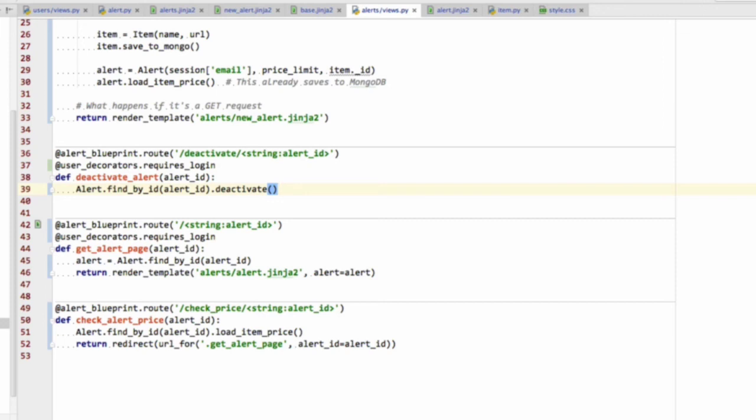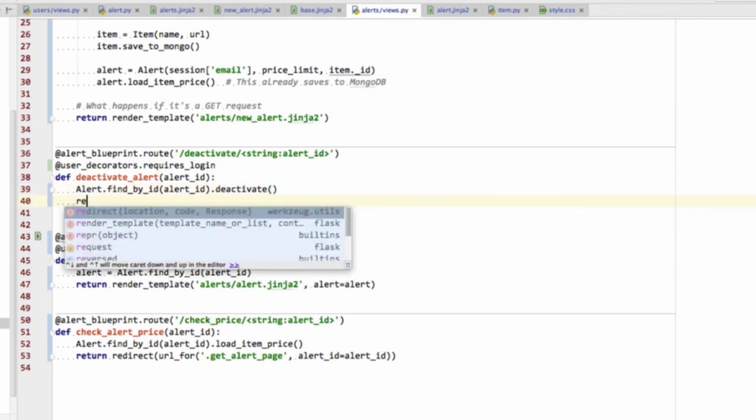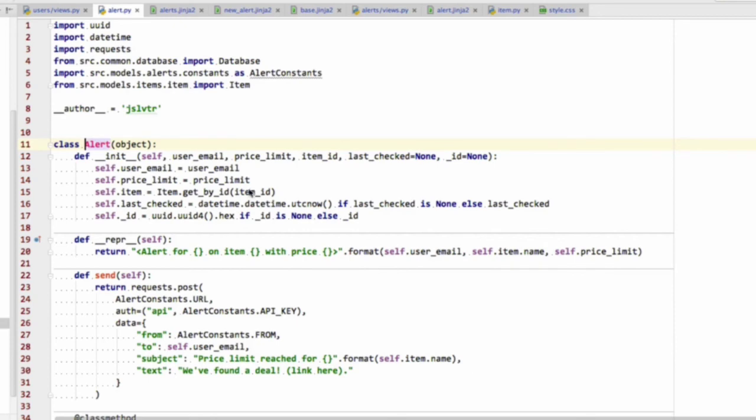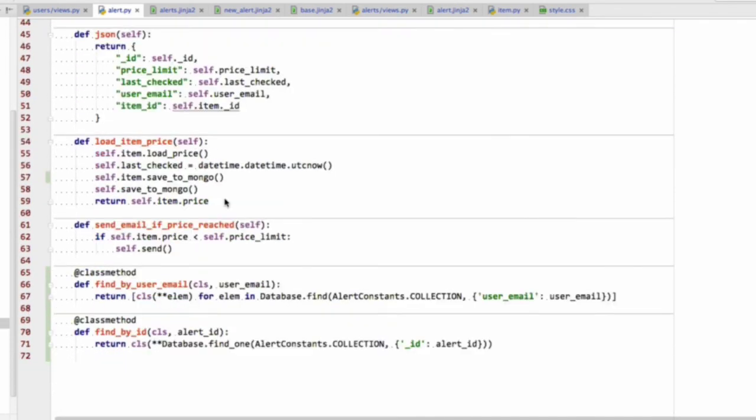And then what we have to do is just return a redirect to the users.user_alerts page. So that is the list of alerts that our user can see. And we don't need to pass in any parameters to that. So that's that. Now let's go and create the deactivate method, which is going to involve a wee bit more work. So let's go into the alert model and create the deactivate method.